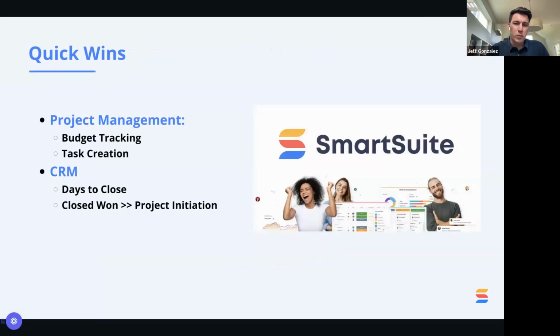And so some examples of some quick wins that I'll show within the logic layer today. First of which being within the project management solution, budget tracking, right? How do I keep track of all of the spend across my different tasks and look at it from a project level? And then how can I create some of those tasks automatically for myself once I kick off a project?